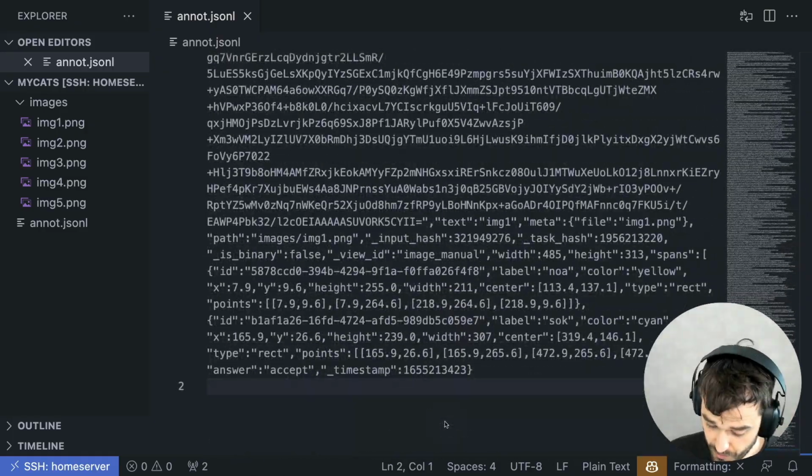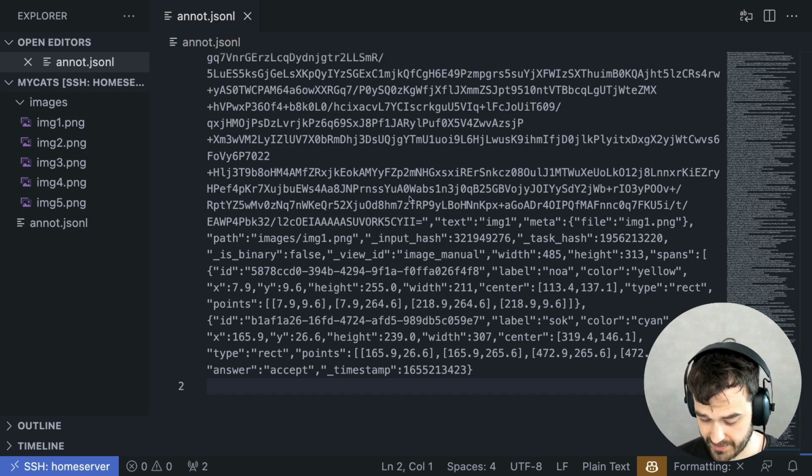But if I just scroll all the way at the bottom, then I can see that at some point the image base64 text ends, and that I then have some meta information, as well as an input hash, a task hash, and most importantly, I can see that there are some spans, which refer to the shapes that I've actually drawn inside of the image. Now, what's convenient about this is that this example is self-contained. Given this large base64 encoding, you can completely reconstruct the image.